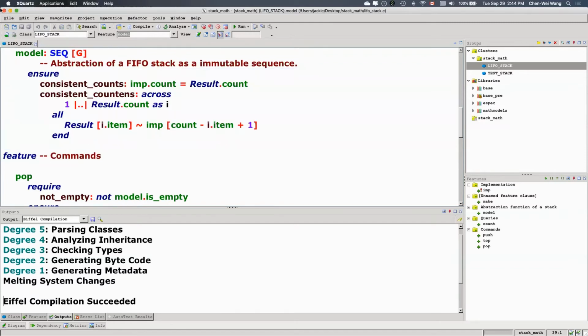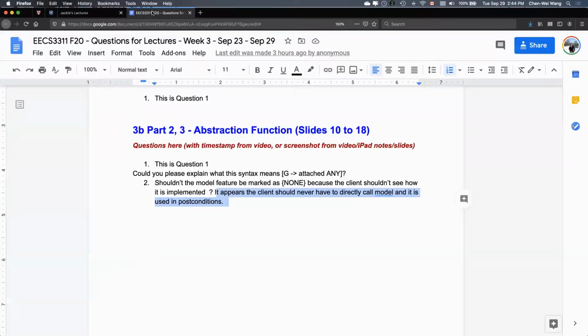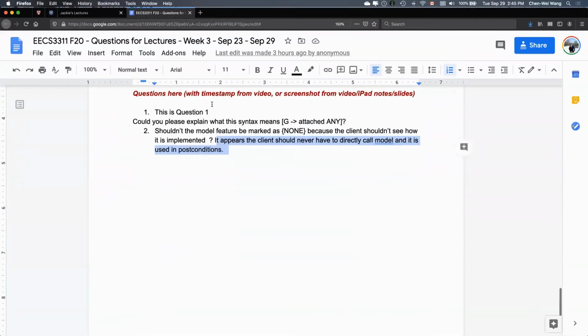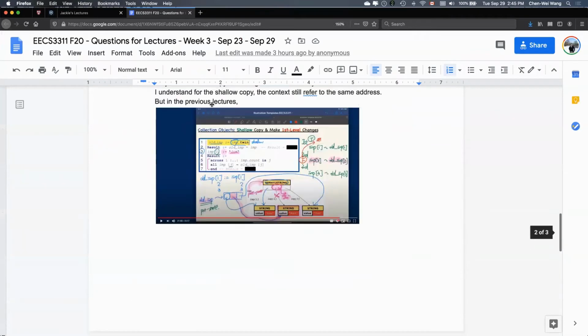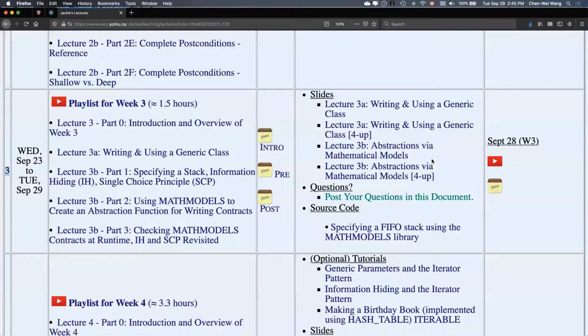Okay, let me close this. Let me see if there's any new question added to the Google Doc, maybe while I was talking. There doesn't seem to be anything. Okay, so we're done with the Google Doc. Let me close it, okay?